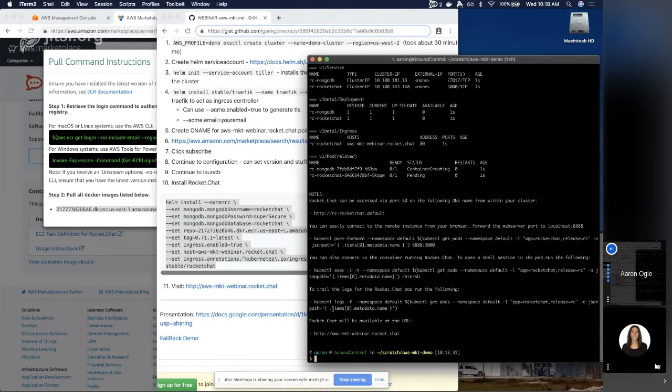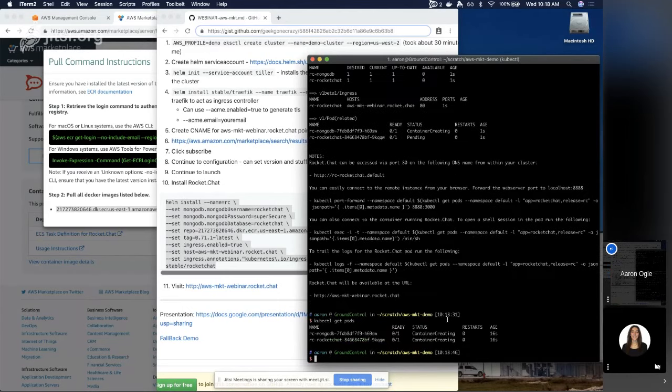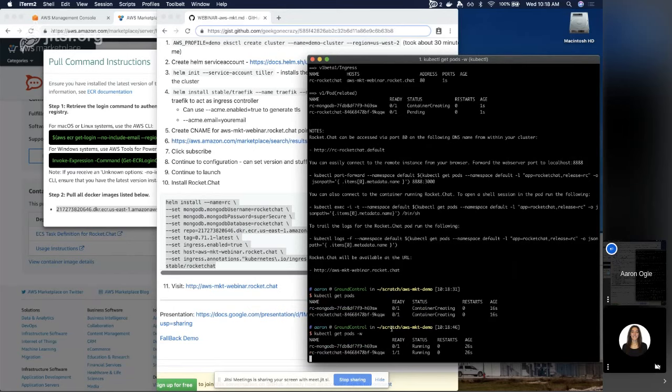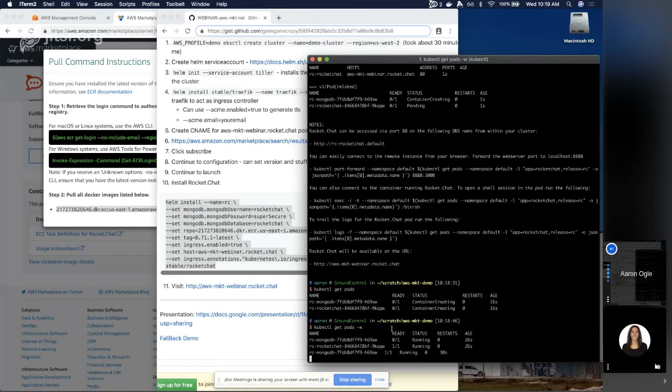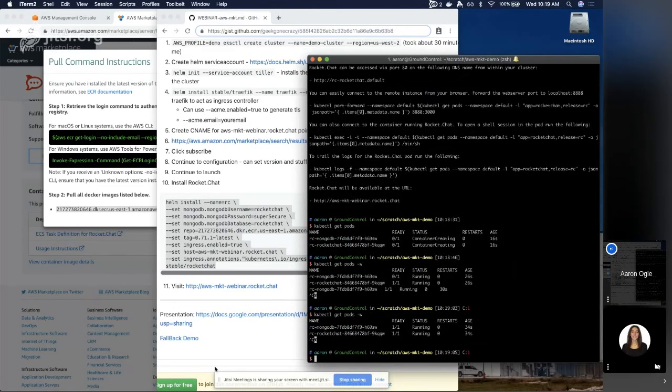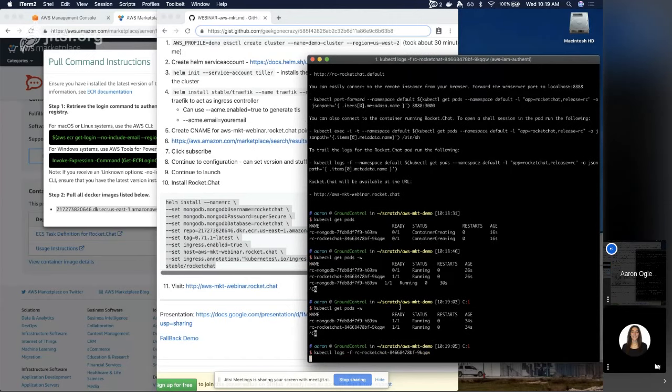Okay, so this is installed. So what we'll do here is we will actually look and see the pods created. You can see here that both Mongo and Rocket.Chat are in the process of being created there in Kubernetes. So I'm going to do a watch just so I don't have to keep refreshing. So it looks like the Rocket.Chat container came up and Mongo container came up. So I'm going to go ahead and watch the logs for this container just to see when it actually is ready.